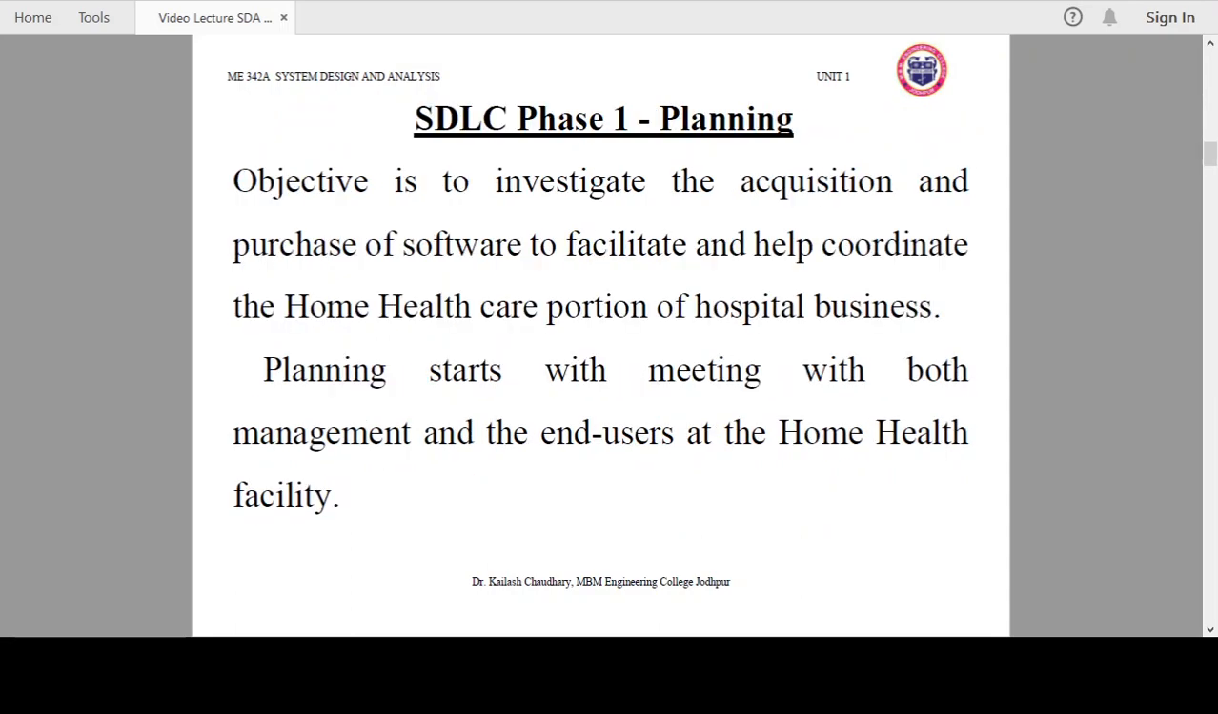Now how do we use this system development life cycle in this case? The objective here is to investigate the acquisition and purchase of software that helps coordinate the home healthcare portion of the hospital business. So we are looking into software that helps in the home healthcare portion of the hospital business. How we'll choose this, how we'll implement this, how we'll monitor this, and how we will be operating and maintaining this particular software, that we will cover in this lecture.